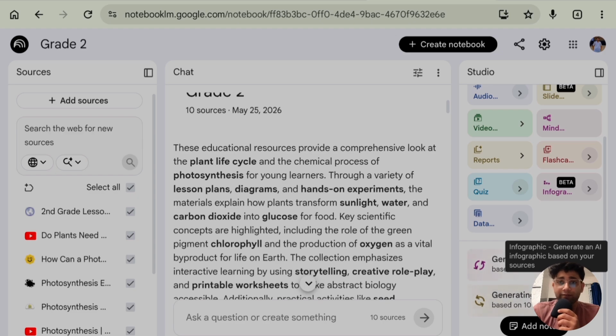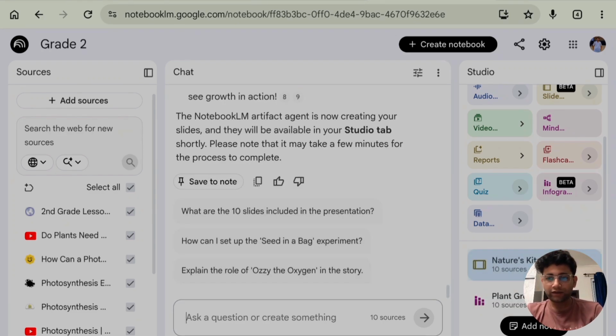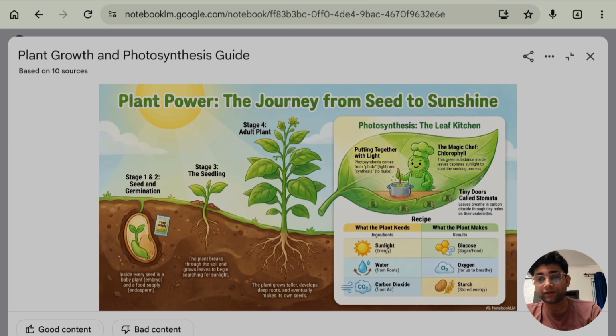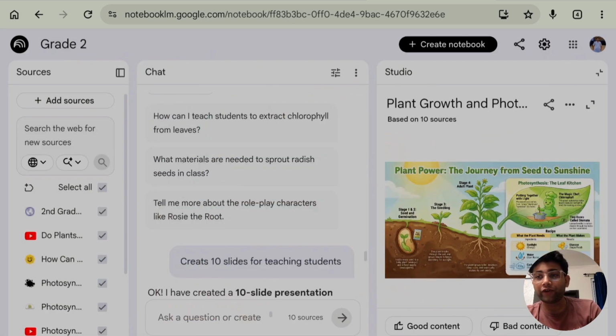After some time I'll show you what Notebook LM has made, and you will be surprised seeing those slides. As you can see, the slides and the infographic image that I was telling you about earlier are now completed and we're going to see them. First we're going to see this infographic image which Notebook LM has made for grade 2 students. See how beautiful it has made.